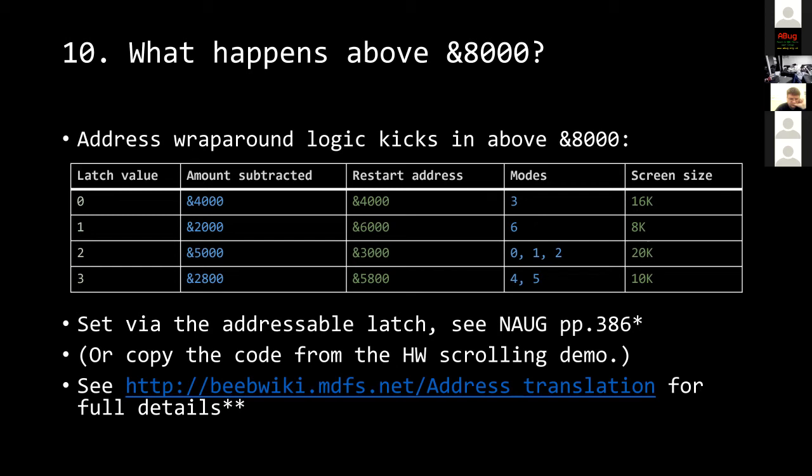The observant among you will go, well, okay, what happens when the CRTC address gets above 8000, because you said it can only address this bottom 32K? There's actually wraparound logic on the BBC's boards that kicks in once you get above 8000. And this is programmed by the addressable latch, which is a little bit fiddly, but the explanation of this is in the advanced user guide.